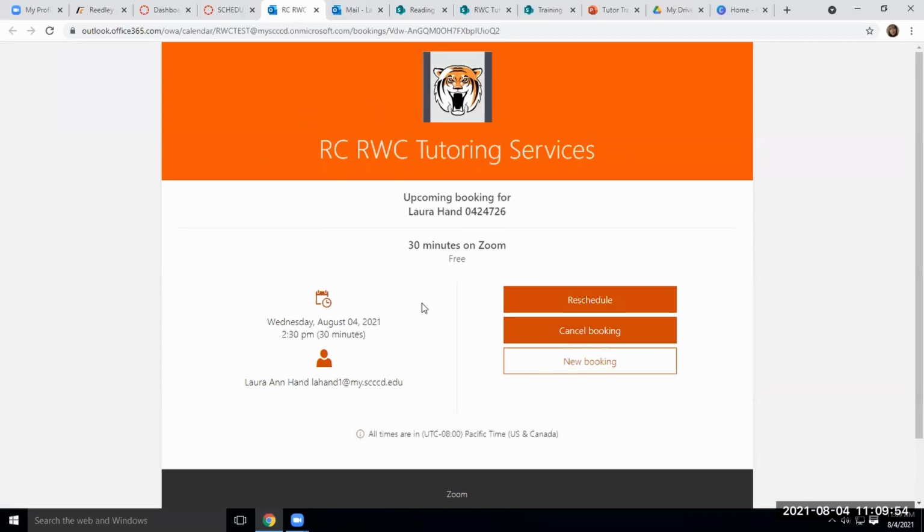This just reiterates all of the information that they selected, their name, the type of session, the day, the time, and the tutor that they booked the appointment with. If they leave the tutor selection to anyone, it will tell them which tutor they have been placed with here on this confirmation page. They have the option to reschedule the appointment, cancel the appointment, or go back to the booking page to set up another appointment.